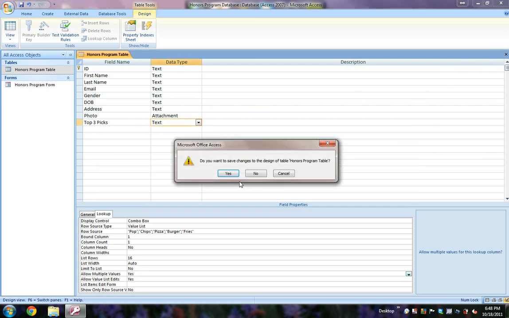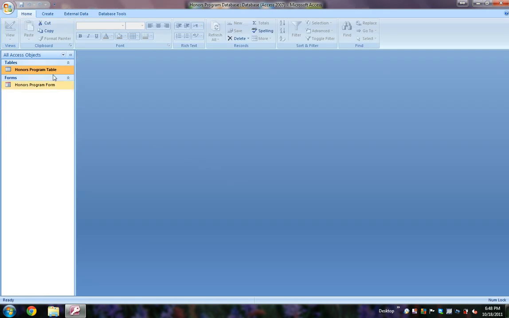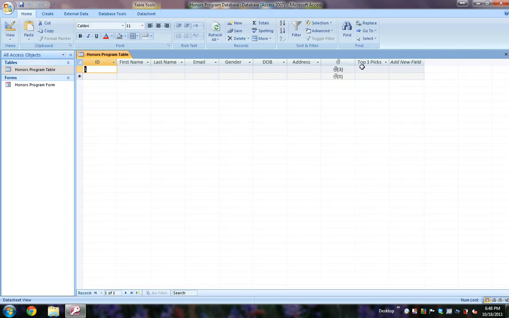You will X out and you will save it. You will agree that some data may be lost. And now, when you go to the top 3 picks, you're able to choose whichever you would like.